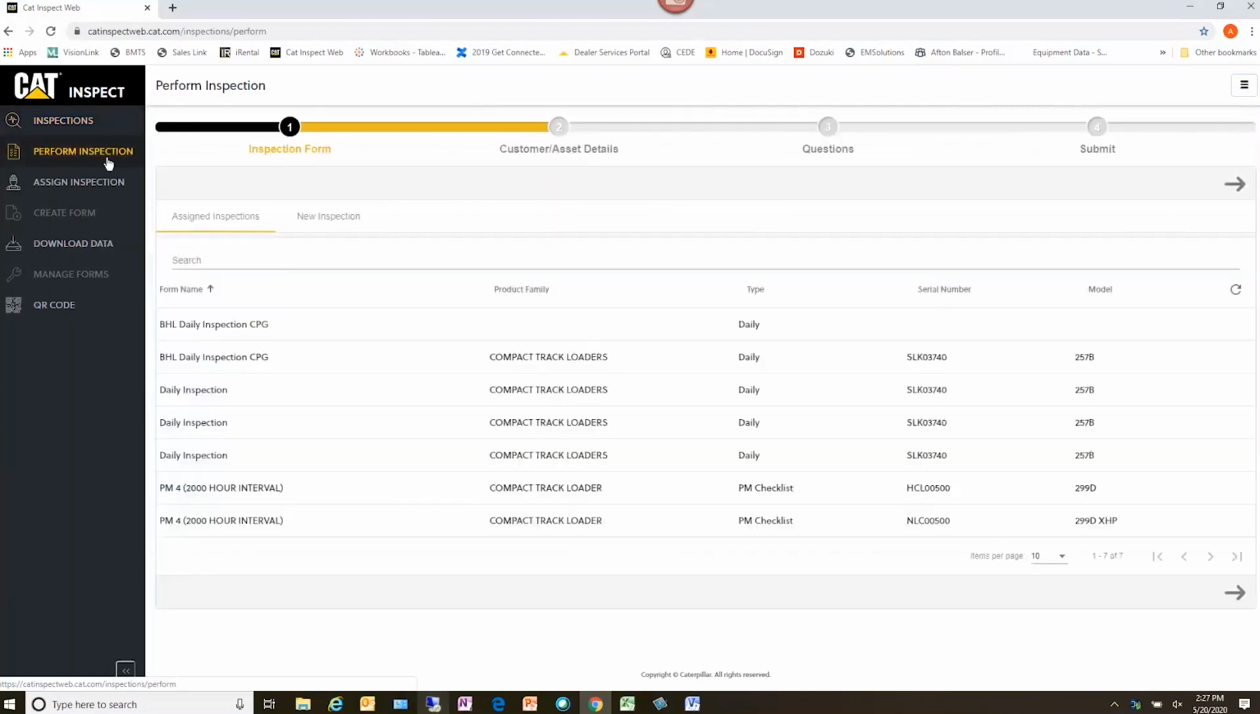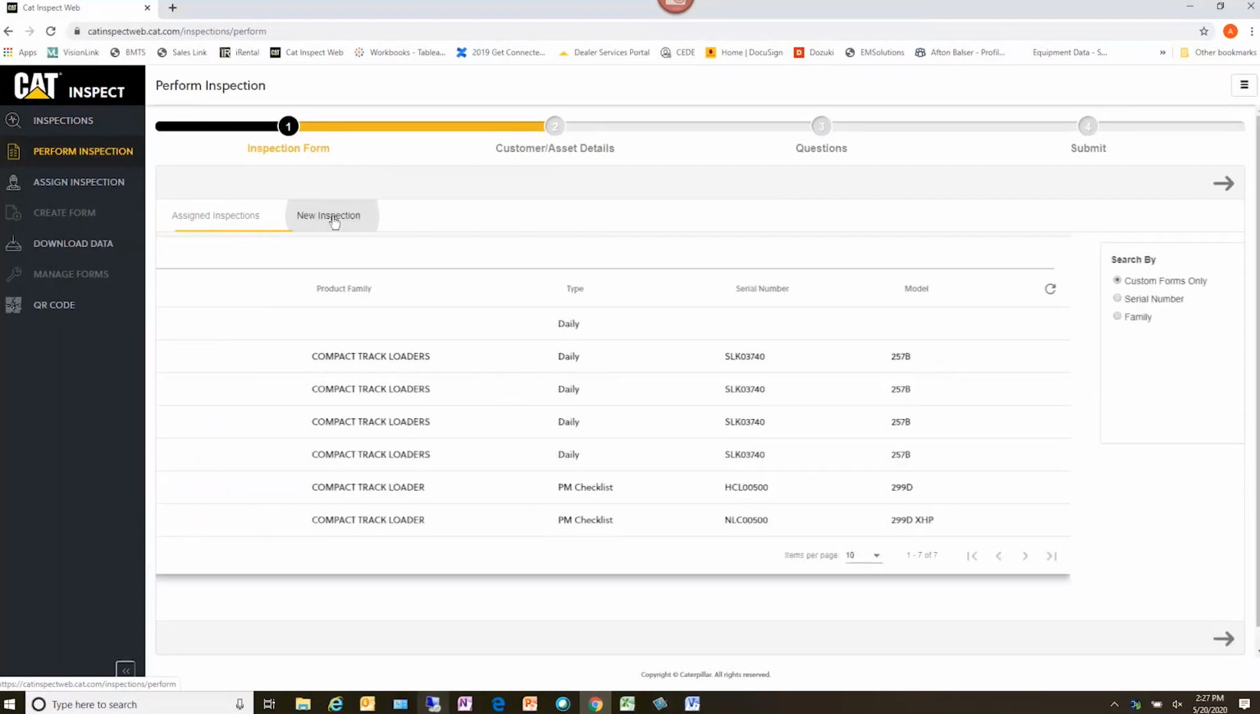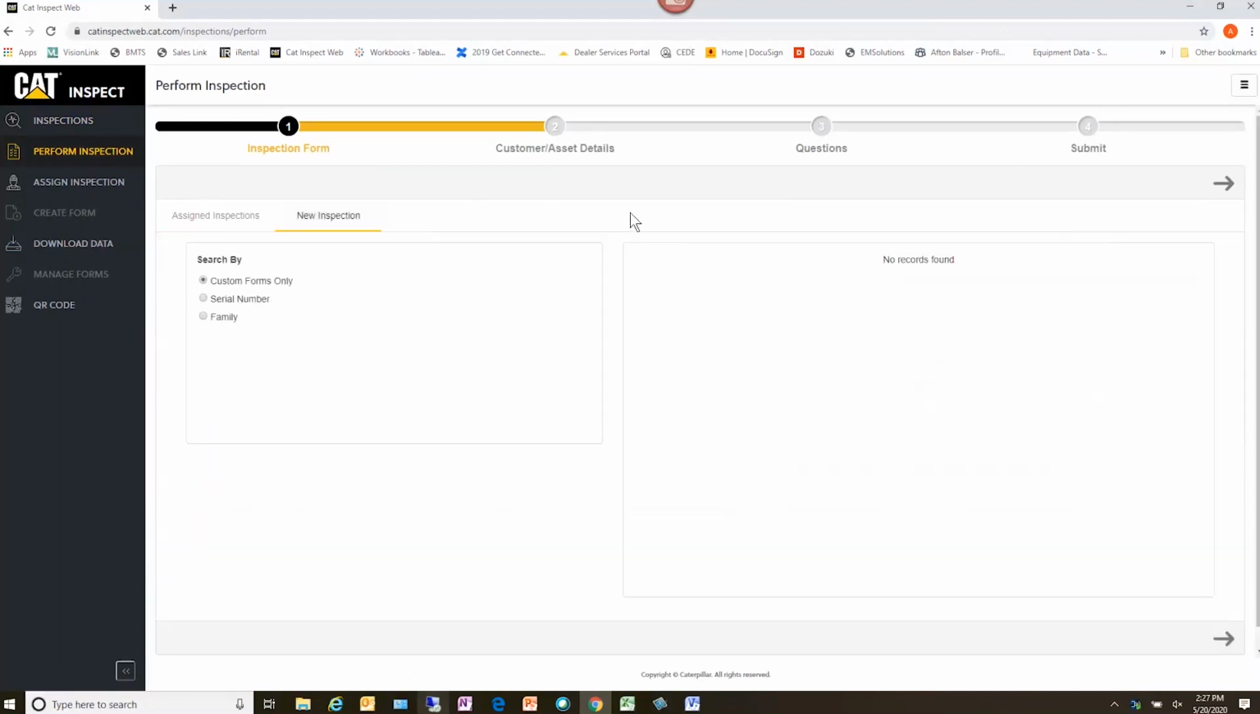Next one here is the perform inspection. So not only can you perform them mobilely or out in the field, you can also perform them from the desktop if you need to. You can see here are the assigned inspections that you can search by. You can also create the inspection from here. Again, very consistent across the platforms. It looks just about the same.